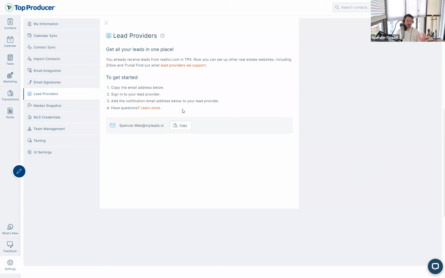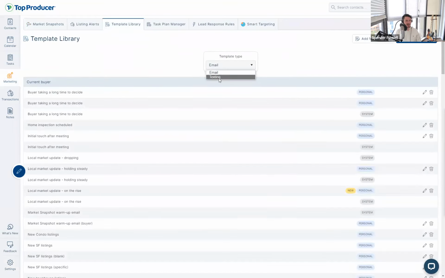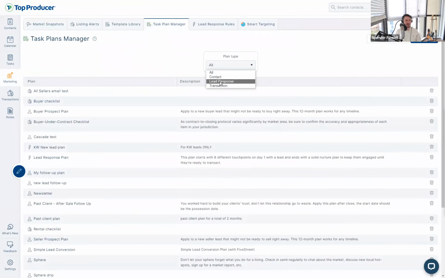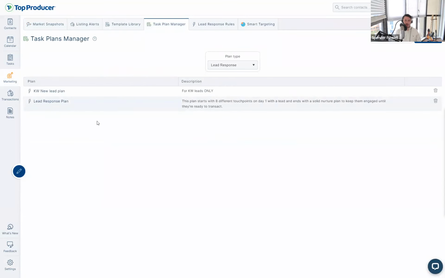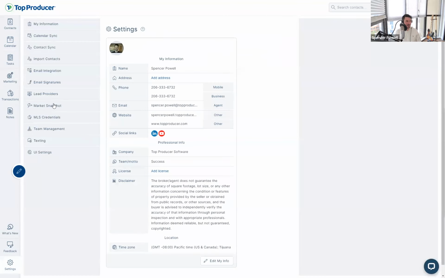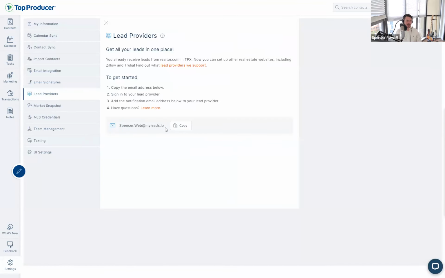and then get a conversation going, right? Some people might just casually be browsing around the internet, make an inquiry, and then walk away from the computer. Who knows, right? Or you might even be sleeping at the time, or you might be busy when they make that lead inquiry. So you can use the lead response plans to really cover yourself there and convert more leads. But before you do that, the first step is setting up your lead providers. Each Top Producer CRM has its own unique myleads.io address. This is just for lead parsing.